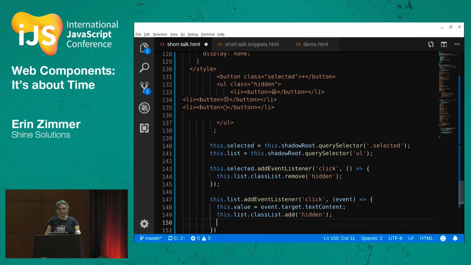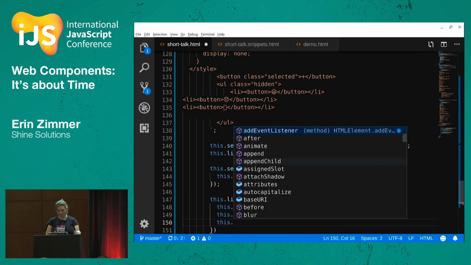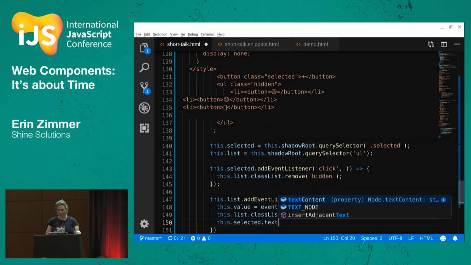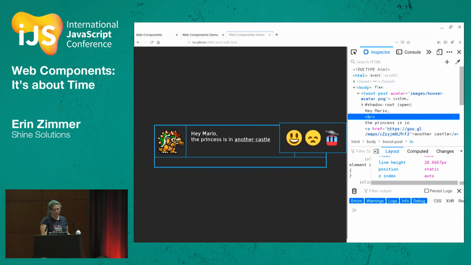And finally, we want to set the content of the button to the emoji. So this.selected.textContent equals this.value. Cool. So now when we click the button, we can select our emoji, and it shows up on the button.